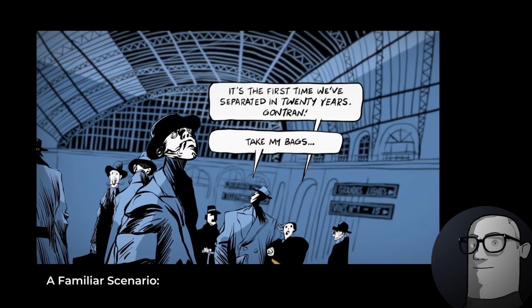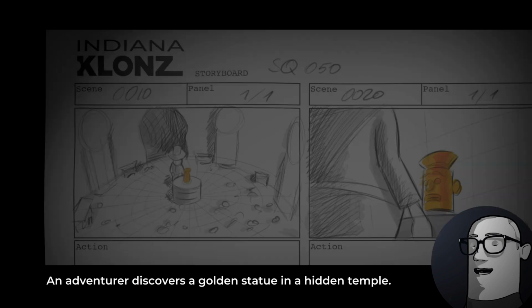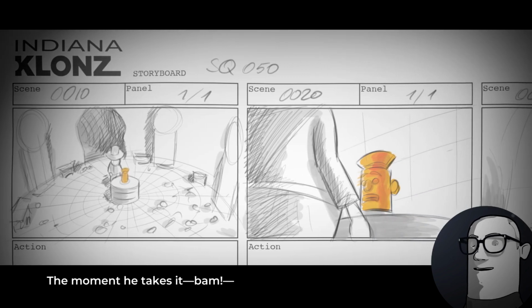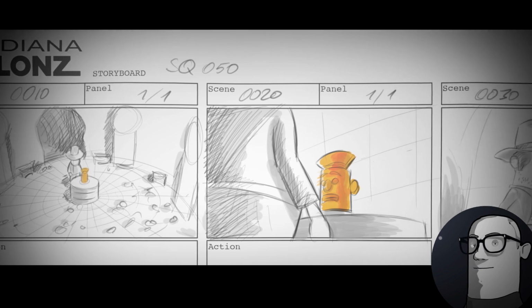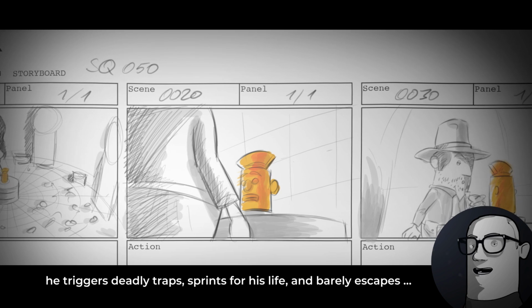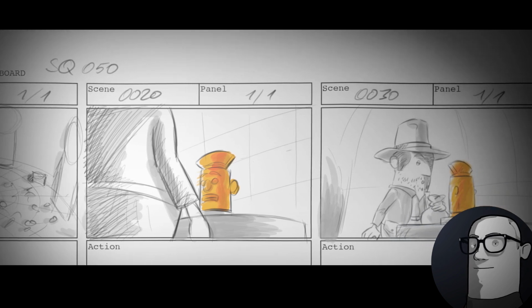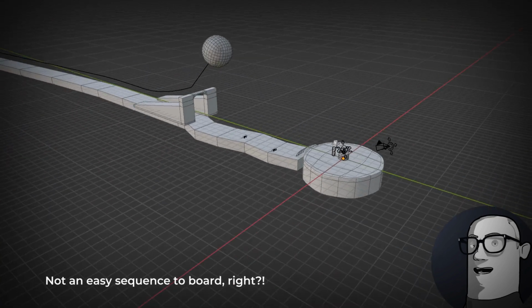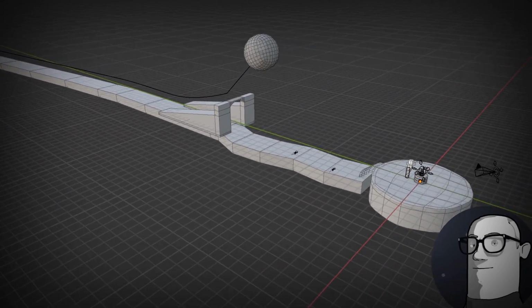A familiar scenario. An adventurer discovers a golden statue in a hidden temple. The moment he takes it, bam! He triggers deadly traps, sprints for his life, and barely escapes. Sounds familiar? Exactly. Not an easy sequence to board, right?